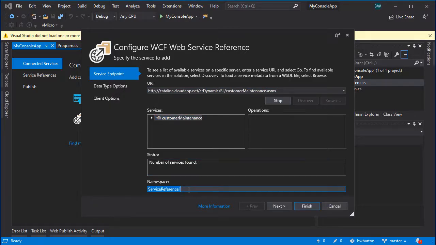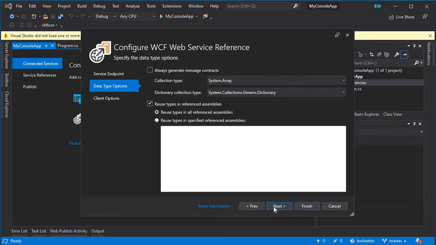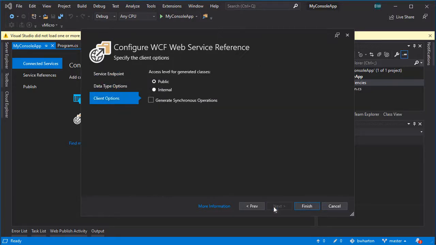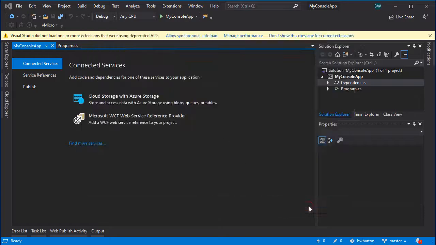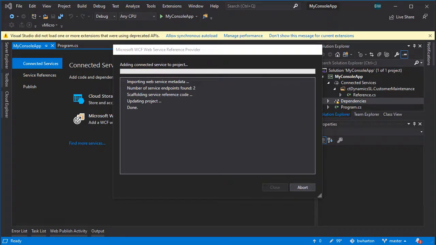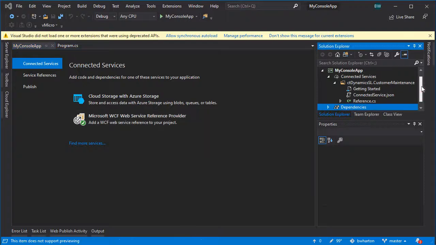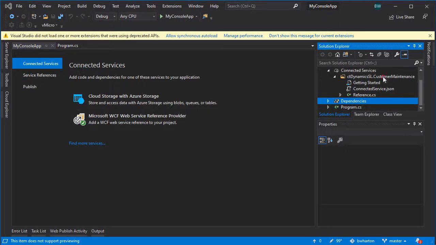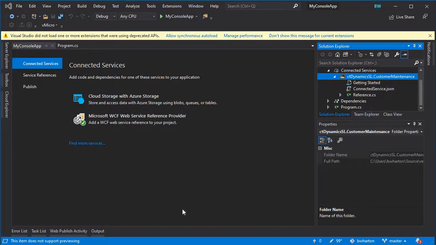And let's change the name of the namespace to something that means a little bit more. So I'm just going to go and create CTDynamicsSL.CustomerMaintenance, and then hit next. I'll also generate synchronous operations and hit finish, and it'll go ahead and create what we need to create. So now we have our reference created for our customer maintenance web service.